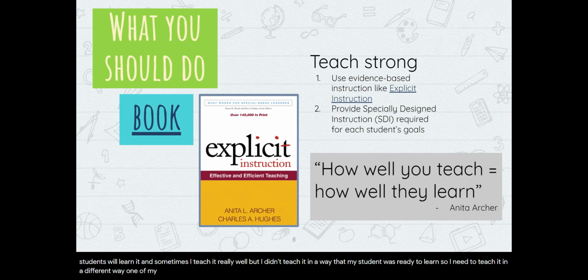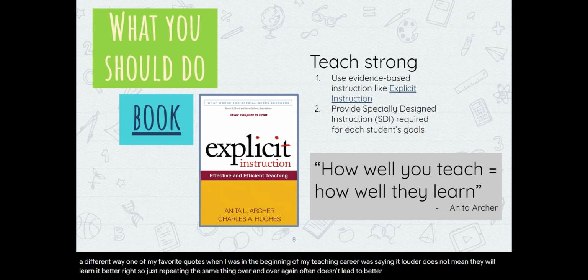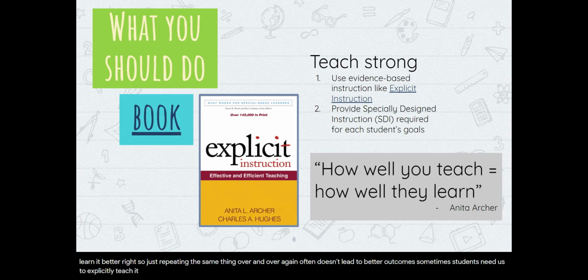One of my favorite quotes when I was in the beginning of my teaching career was, saying it louder does not mean they will learn it better, right? So just repeating the same thing over and over again often doesn't lead to better outcomes. Sometimes students need us to explicitly teach it in a different way.